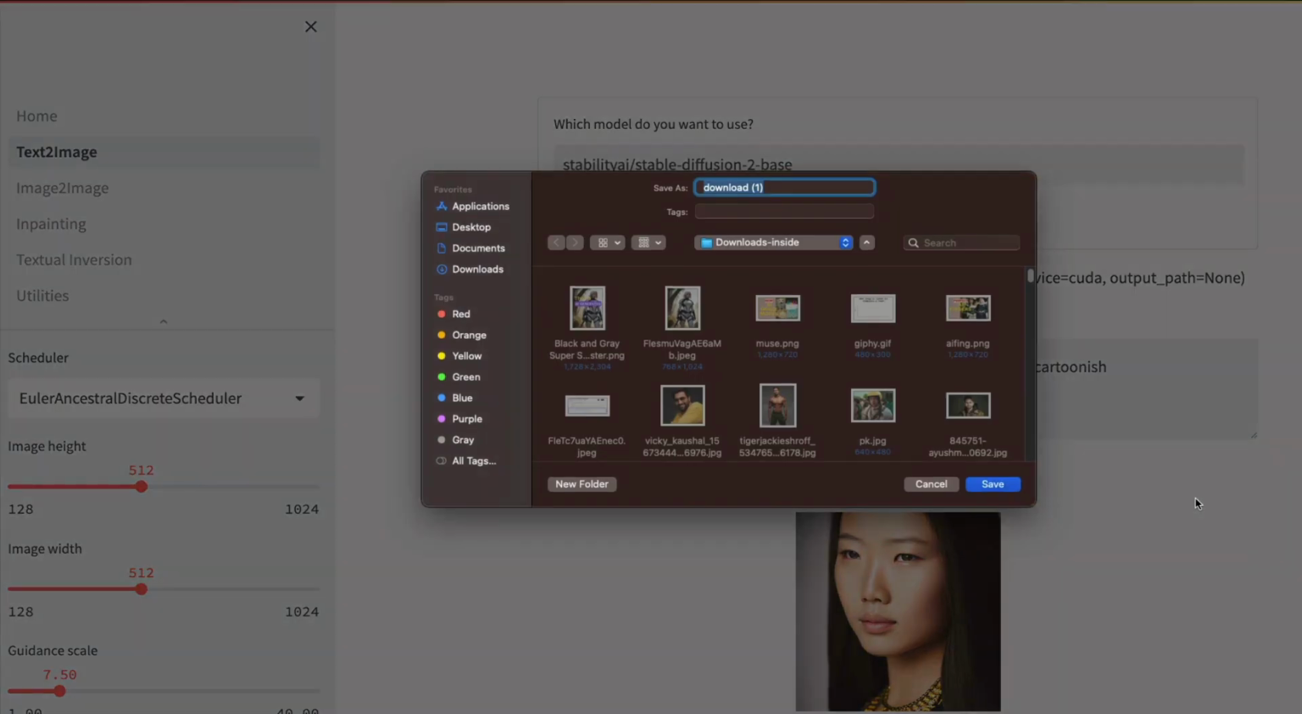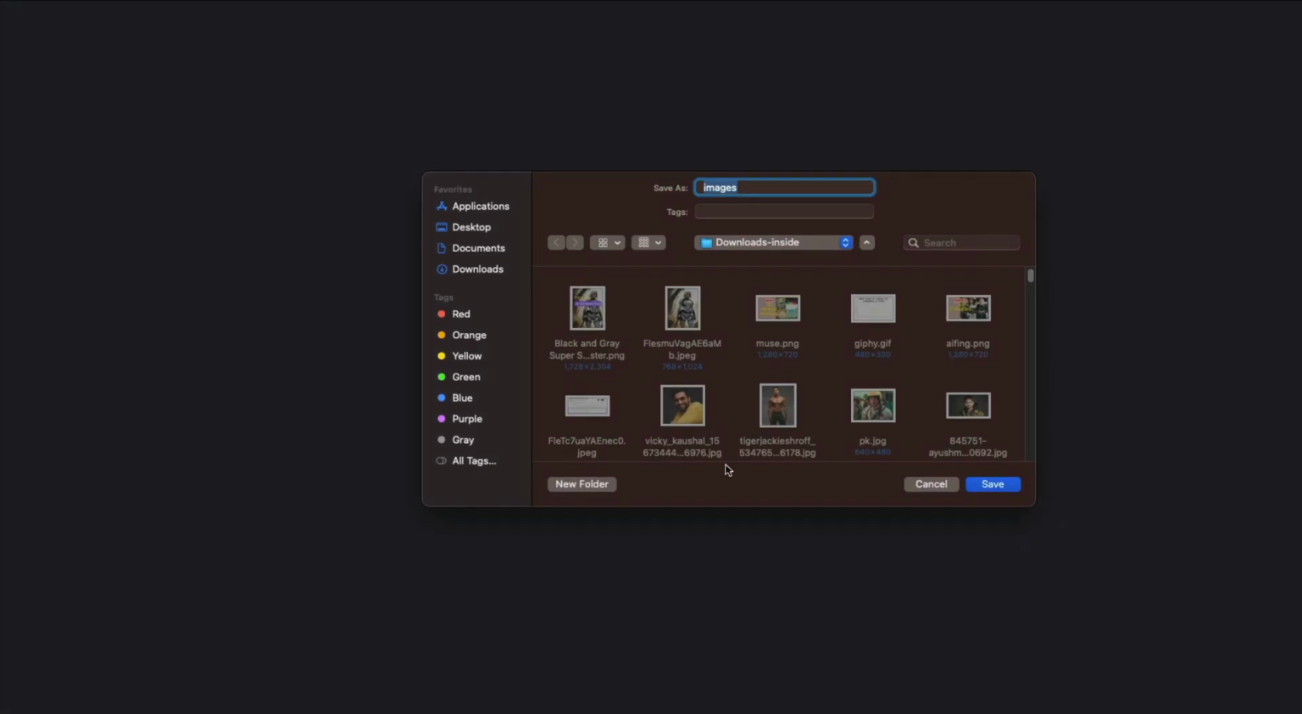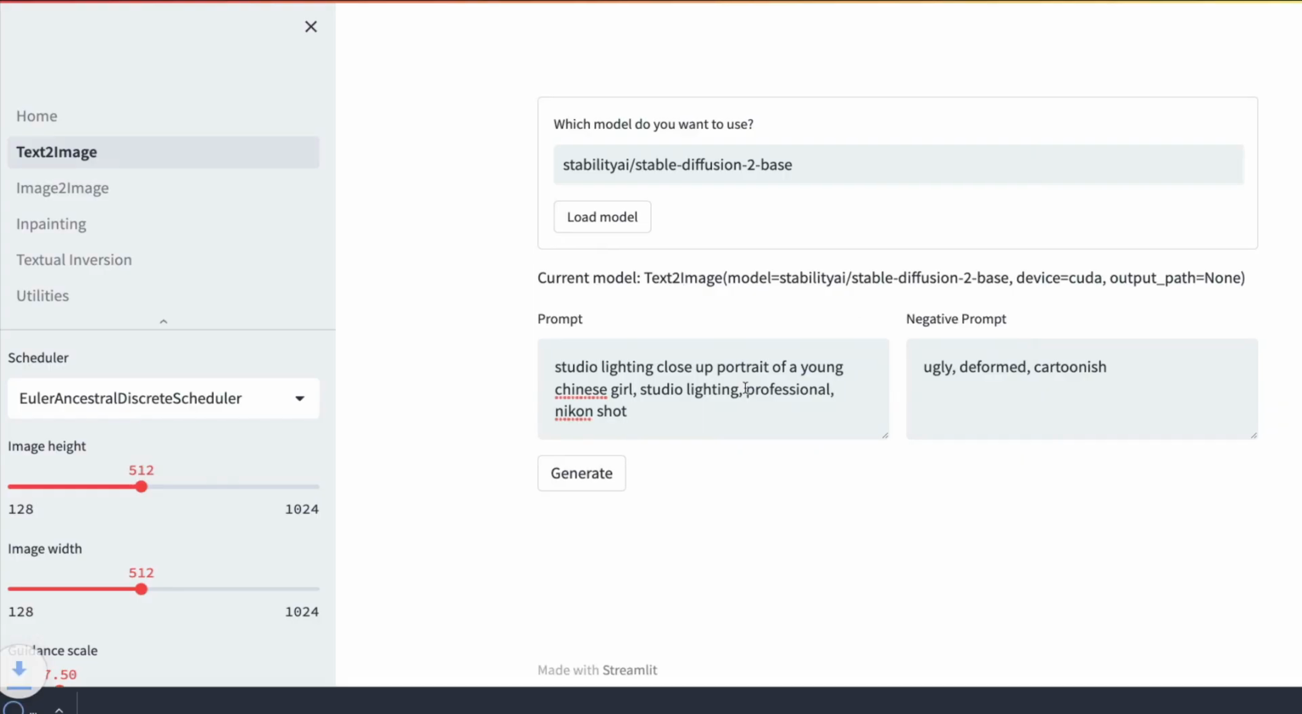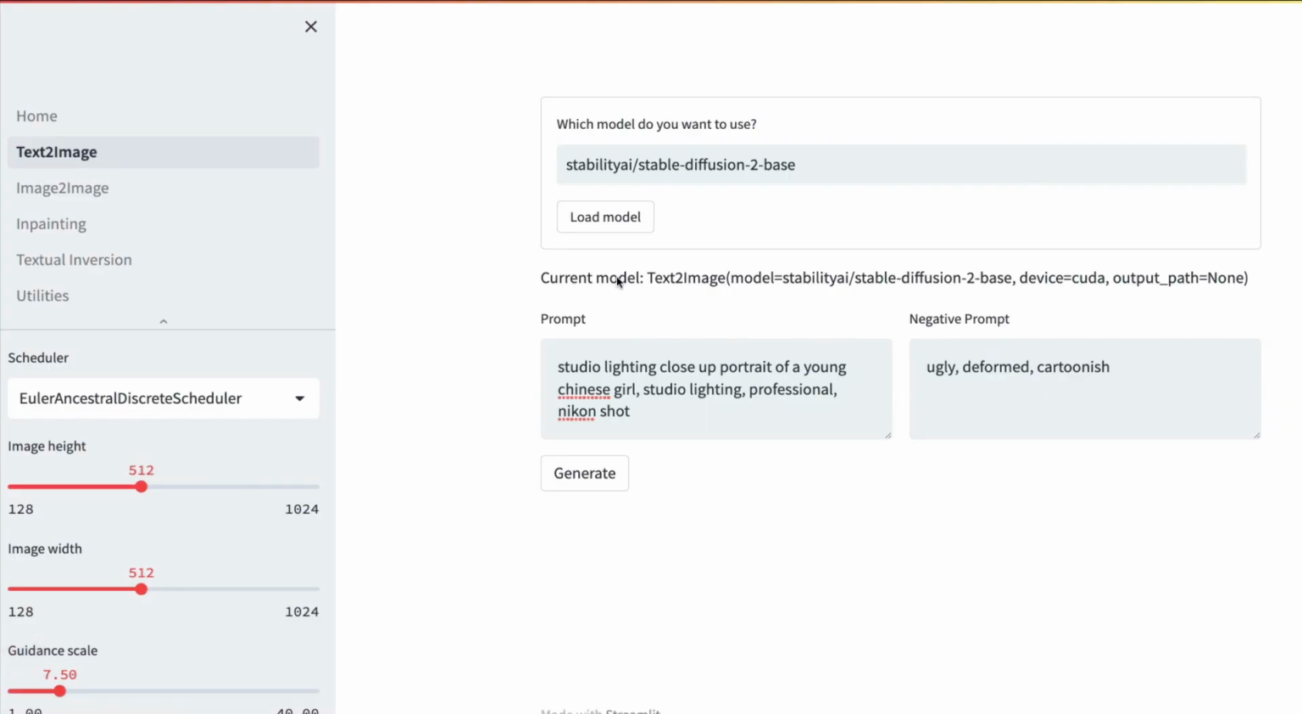I can save this image, or I can just click download the image. That will download the image for me. I can call it new image. It says zip, so let's use zip. That has probably all the images. Let me open the zip for you.